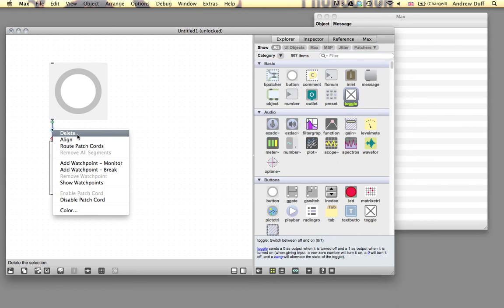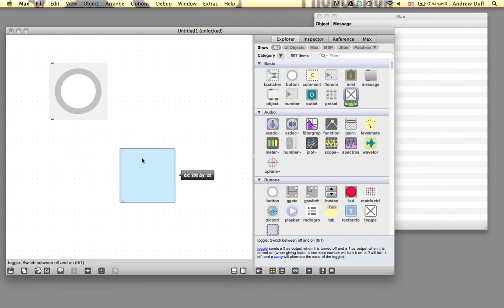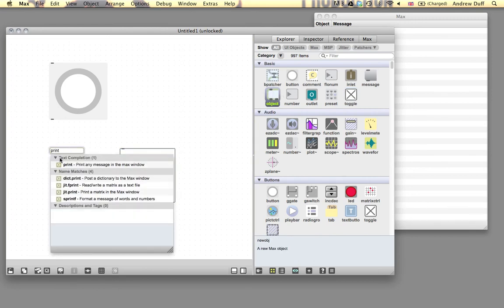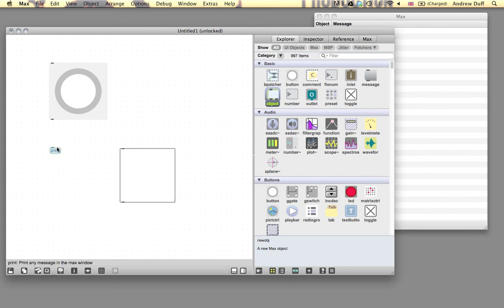Let's get rid of that little patch cord, and let's just try adding this print object. So what I've done here is I've just dragged an empty object out from the Explorer window here, and I've started to type in something. What I want is this object called print, so I've started typing print, and you can see it completes my text and gives me some options. It could be the print message, or it could be some of these other ones as well. I want this one, so I can press return, and you can see now I've got this little object here called print.